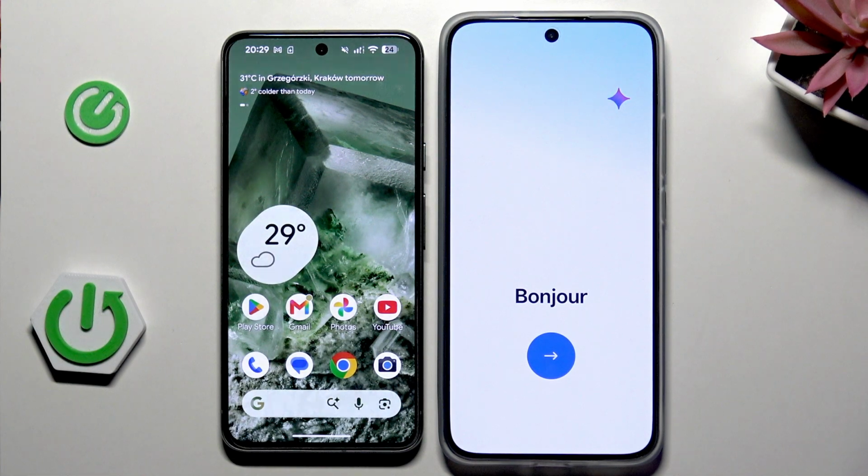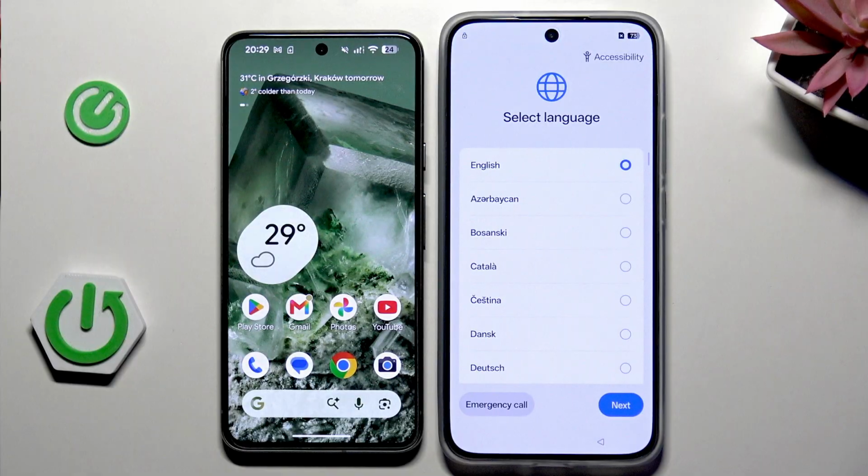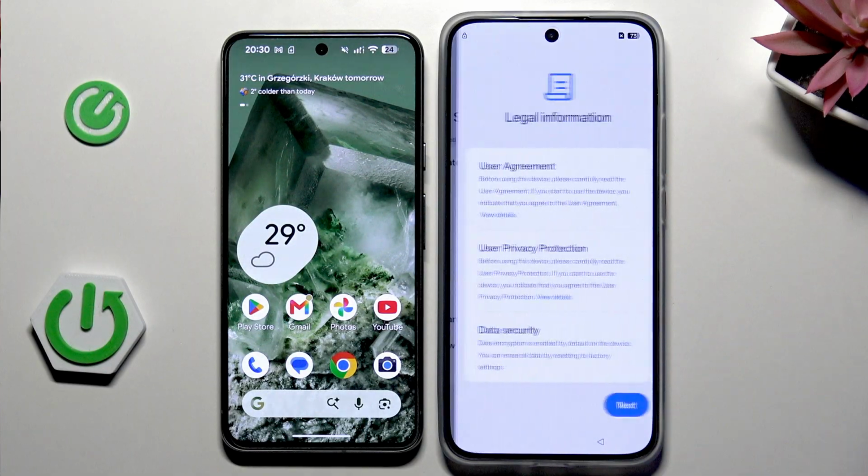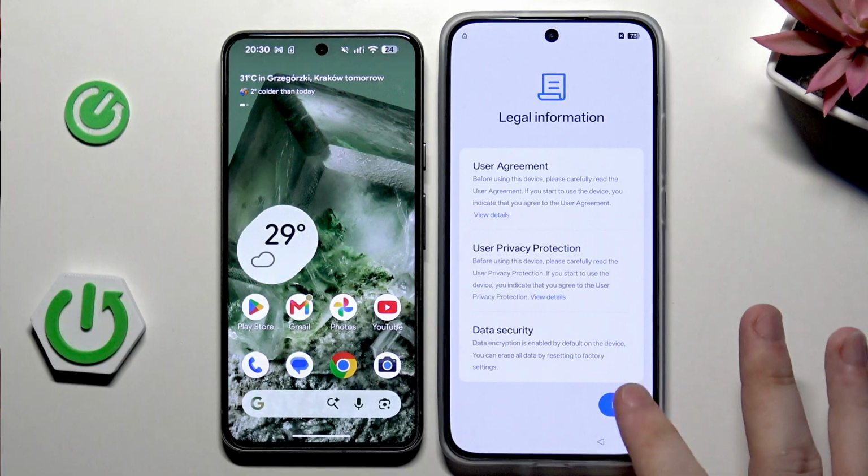Okay, as you can see, we're doing the setup process. We just gotta click this arrow. First, select your language, then click on Next. Select your region, and also click on Next. In here, also Next.